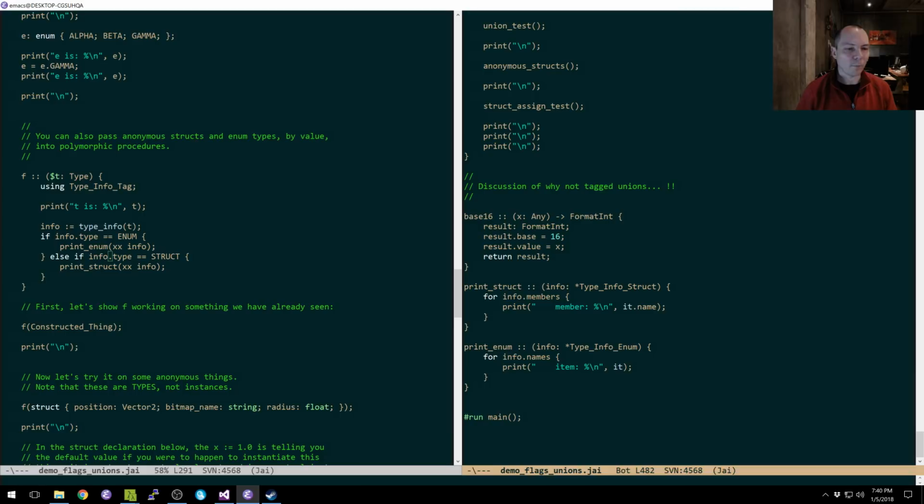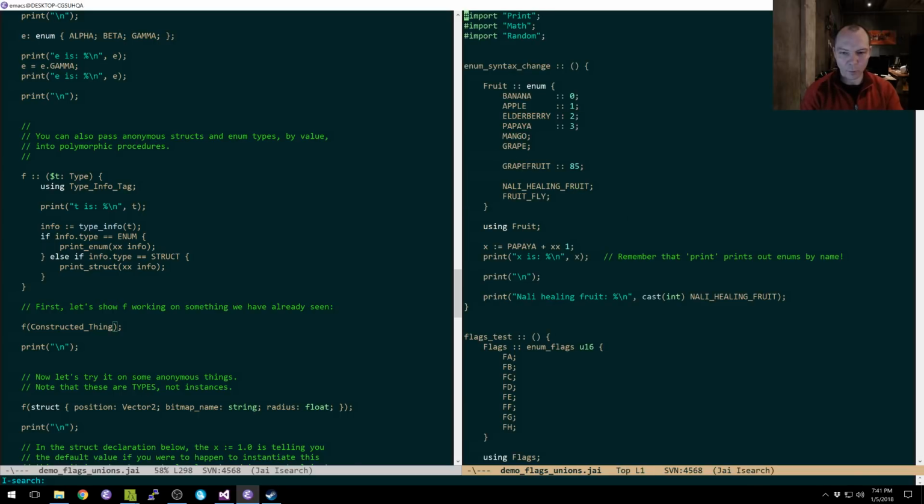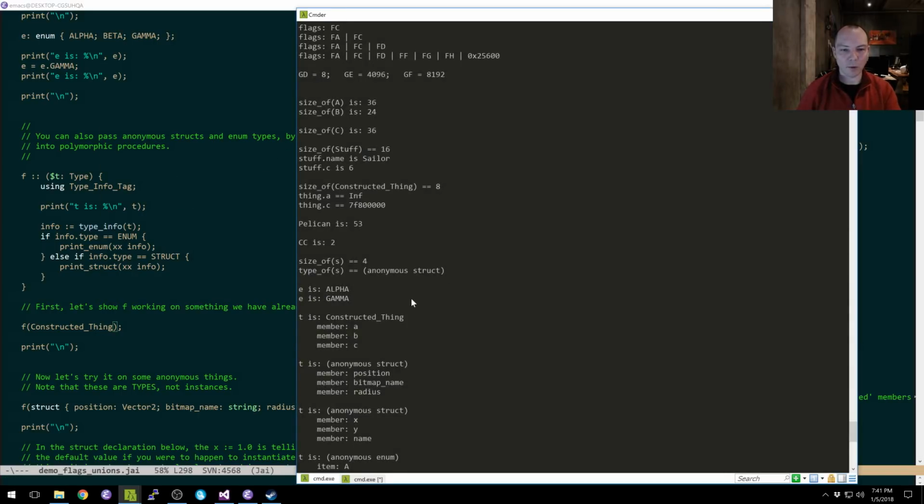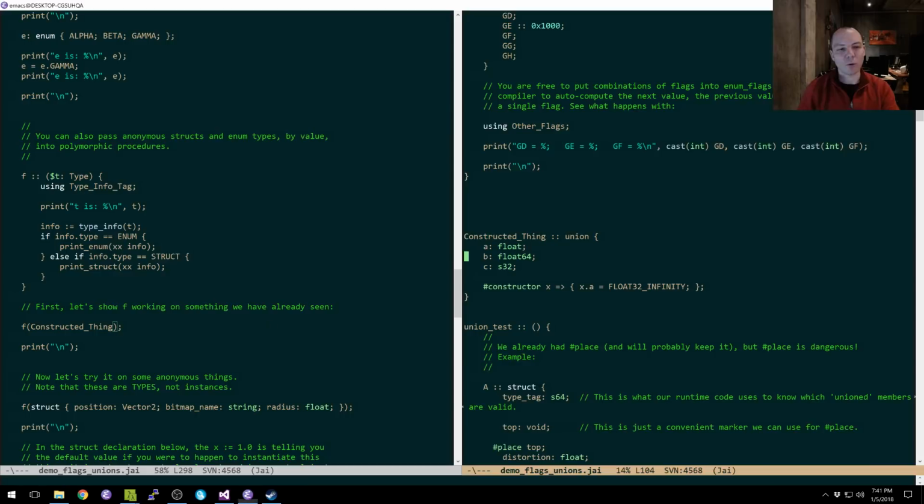Okay, so I'm going to call f on the type constructed thing, right? Remember, that's this guy that had this constructor. And when I do that, it's going to say, well, the type is constructed thing. It's got a member called A, a member called B, and a member called C. We're not printing the values of the members because we don't have an instance. We don't have any values for those members. We're just printing the type, or we could print the types of the members.